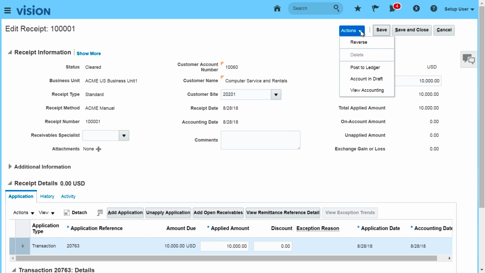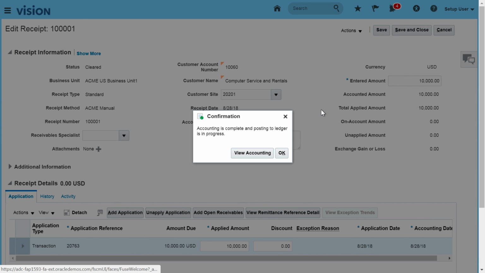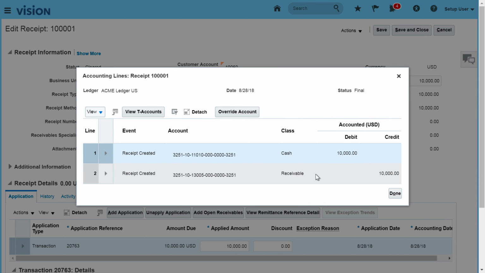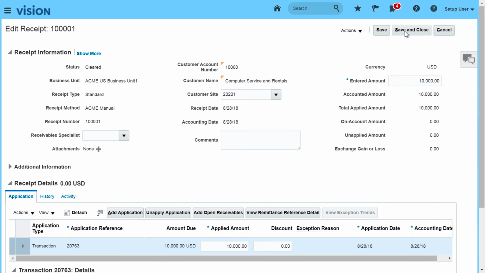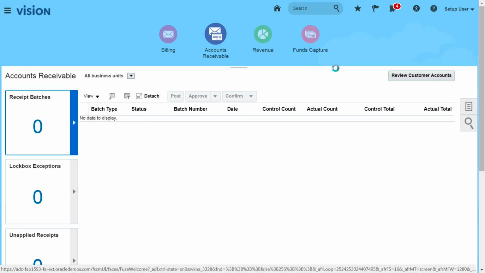I'm going to go to actions and I can actually post this to Ledger. And let's view the accounting. You can now see that receipt is created, your debit to cash, and your credit to receivable. I click on done, save and close. That's the receipt applied.